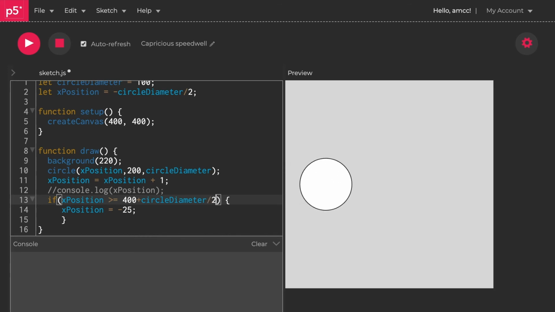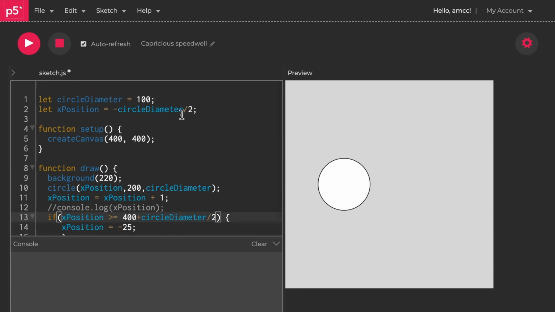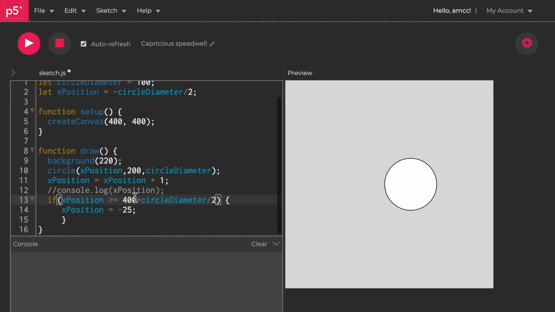So now it should start behind the beginning of the screen and disappear exactly at half of the circle diameter. And the reset position is wrong. We still say minus 25, so again we want circle diameter divided by 2. Let's put that there, and let's make it a bit quicker because this is a pain to watch. Right, so now it should silkily go off and come on the screen.